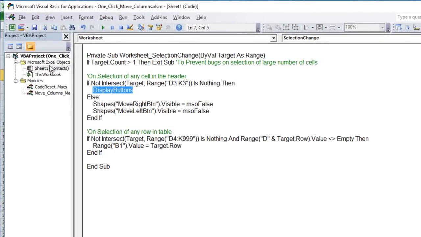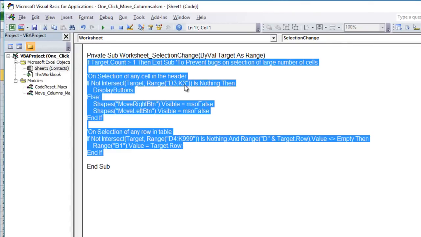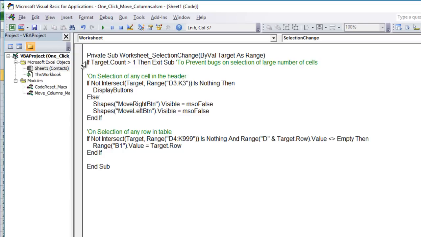There's just a little bit of on-sheet code here. First of all, we only have one sheet, and there's some code on the sheet itself. The first thing we want to do is this line of code: if target count is greater than what, exit sub. That's going to help us prevent bugs so that when we select a large number of cells, we're not going to get a bug.